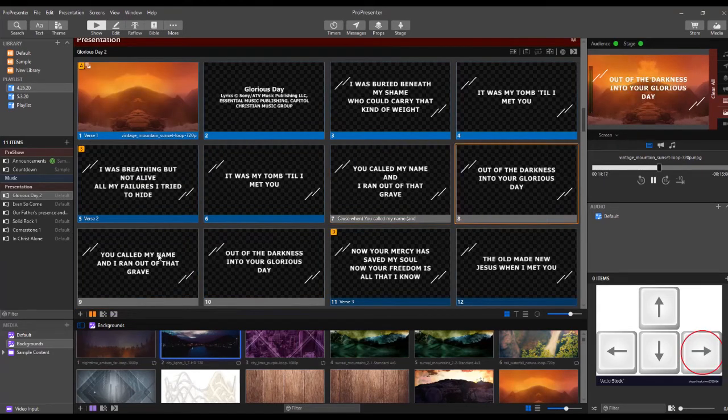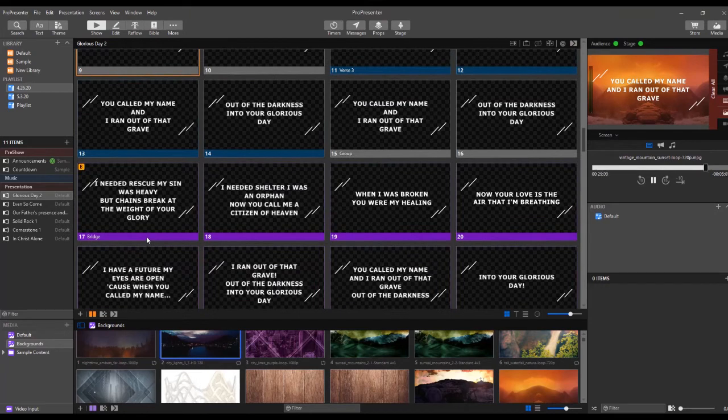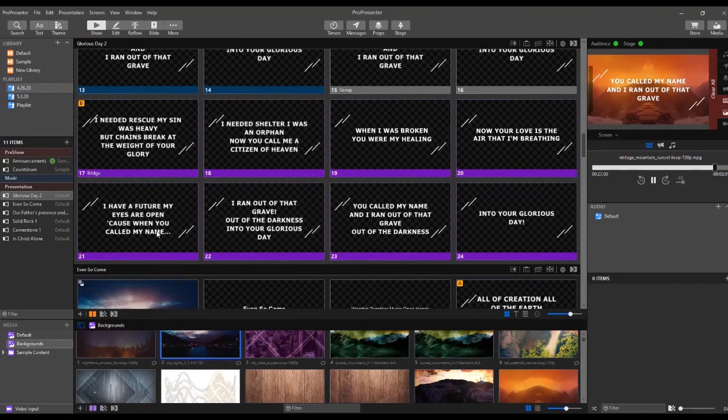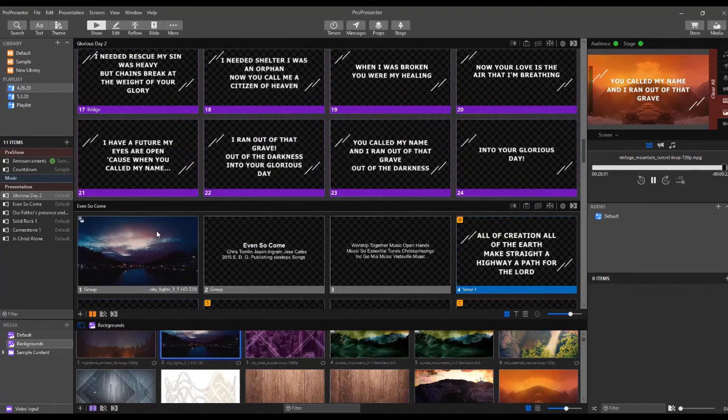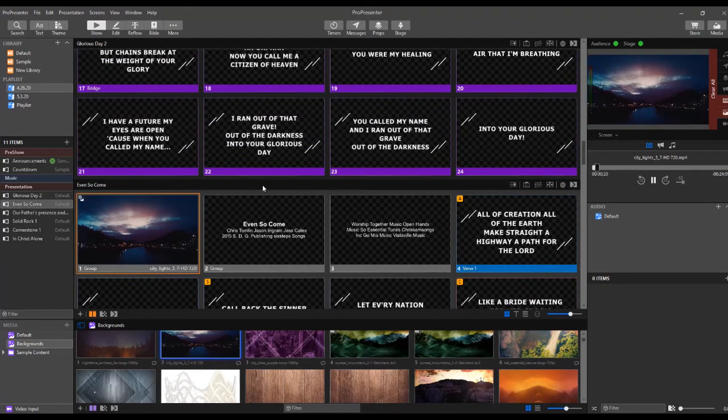And you can see that the boxes are highlighted. Whatever one is showing is highlighted. And when we get to the next song, we don't have to clear our layers, because the new background will override the last song's background. So we'll do the same thing here. Click the background. Here's our next song.